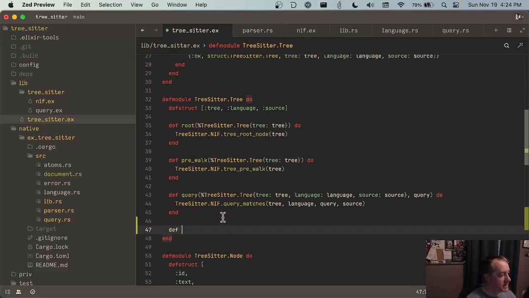So let's make edit here. And this is going to take basically this stuff. Again, we don't necessarily need the language, I think. Yeah, but we're going to make a new tree, right? And this is the input, and let's pattern match on it.